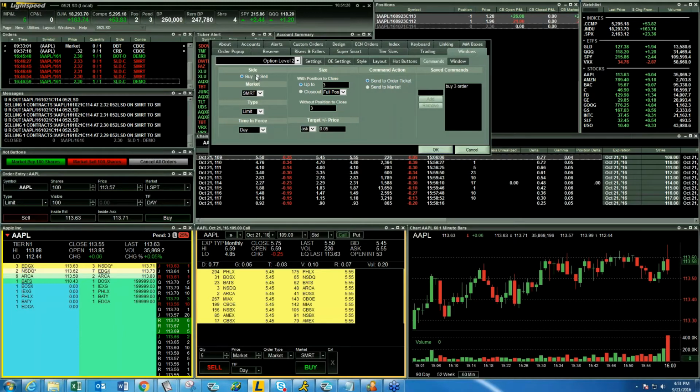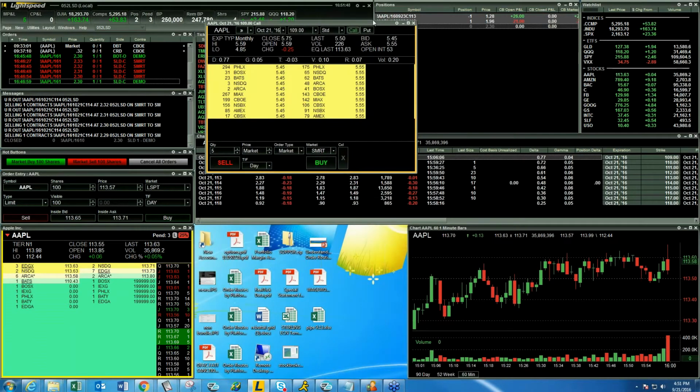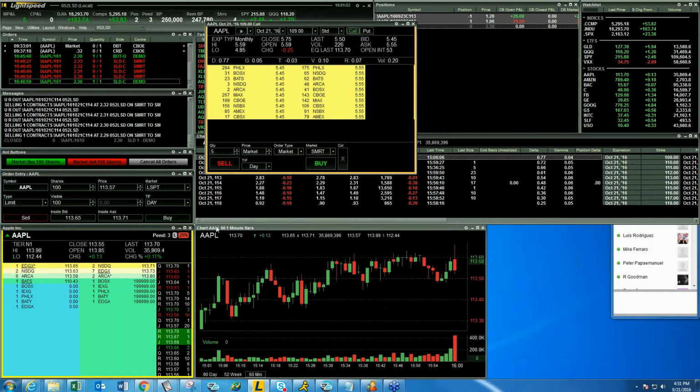Now I'm going to do a different one. We'll say sell to market, and we're going to do a market order. Sell 3 market. So we add those, okay. Now once you have your commands, let's move this up a little higher so everyone can see it a little bit better.